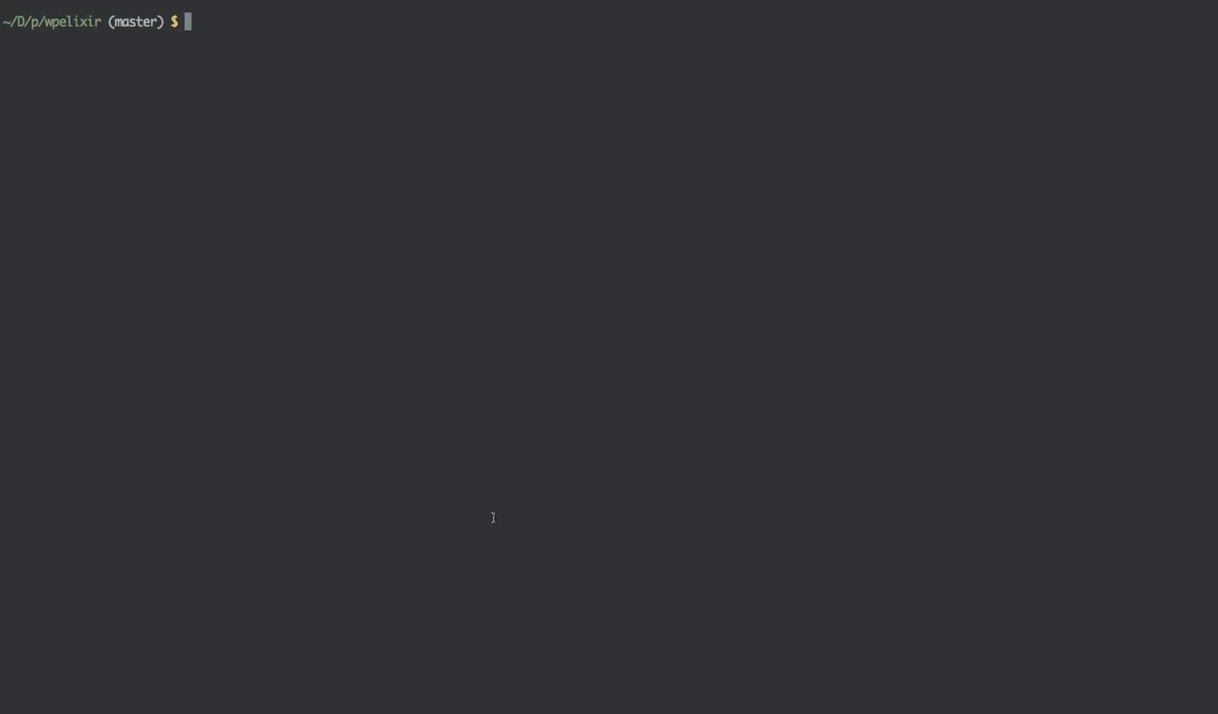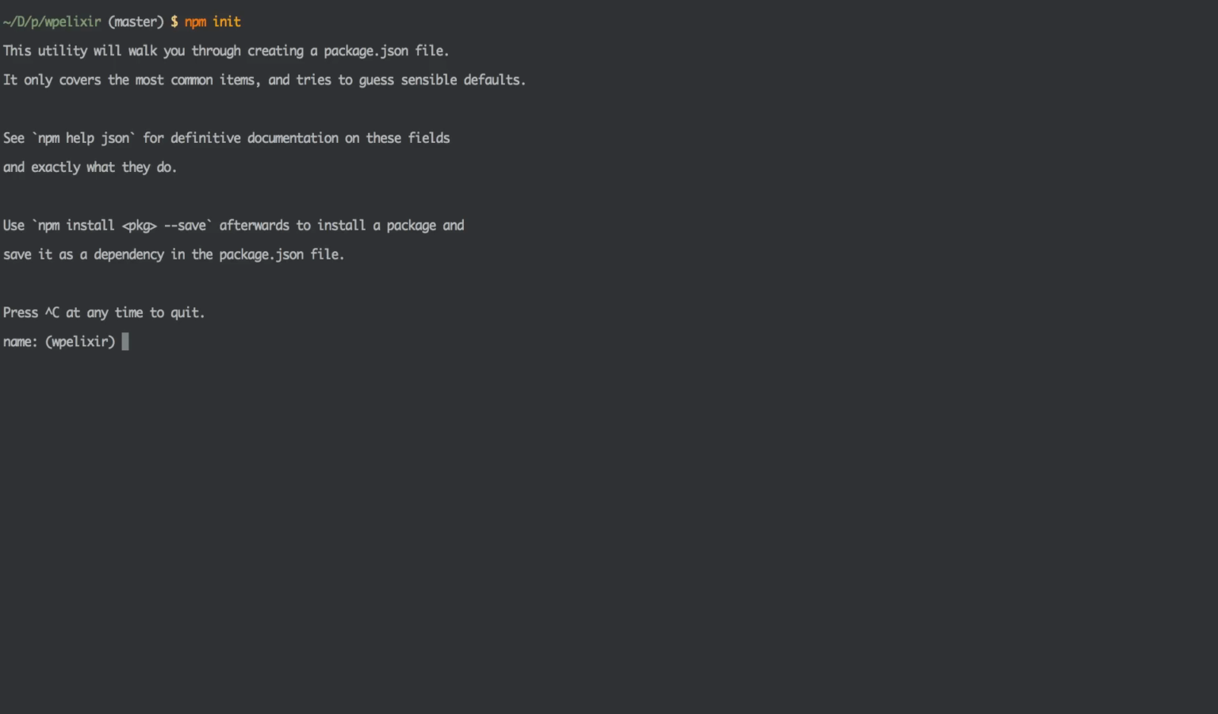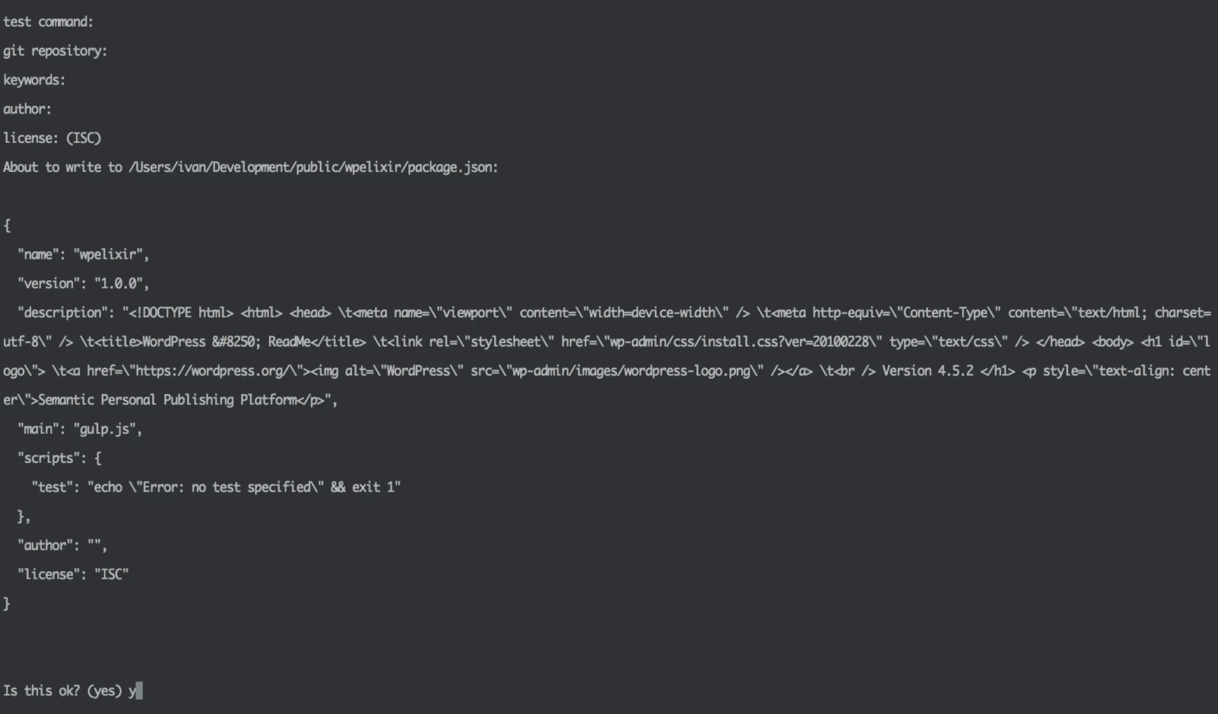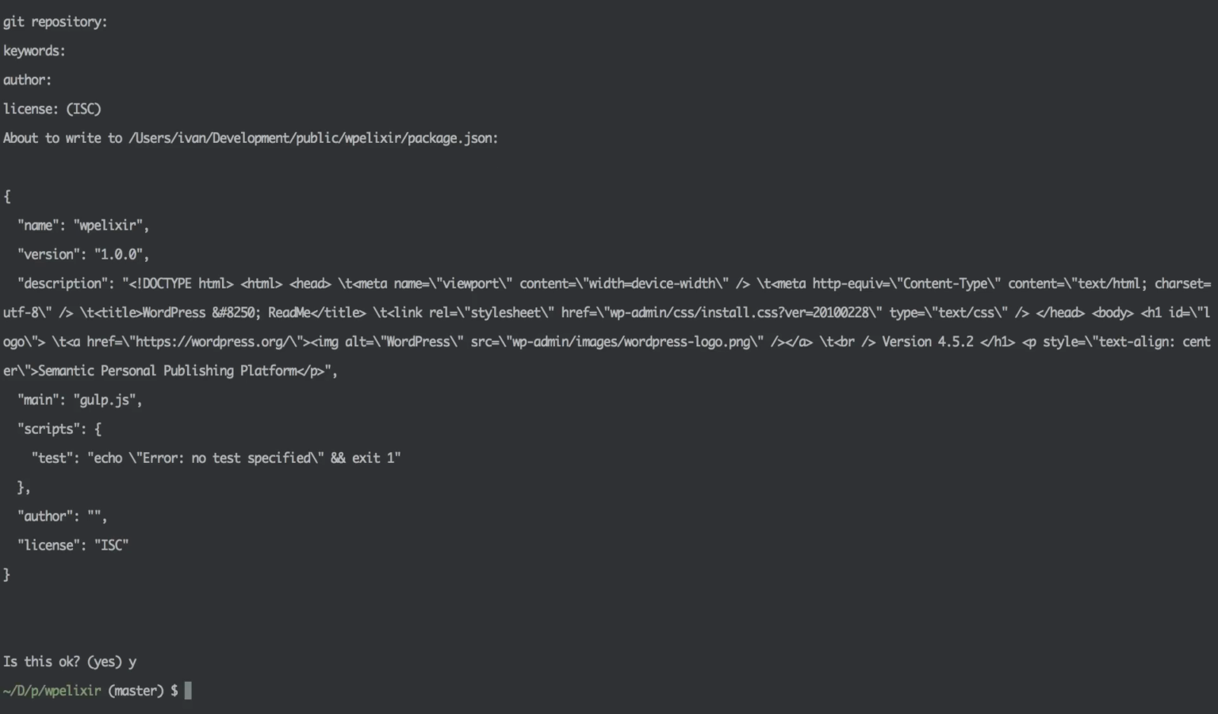So I am currently in my WP Elixir project, and first of all I'm just going to initialize the package.json file. So we just do npm init, and this is going to create our package.json file. We can do pretty much enter for all of this. Is this okay? Yes. And now we have to install gulp.